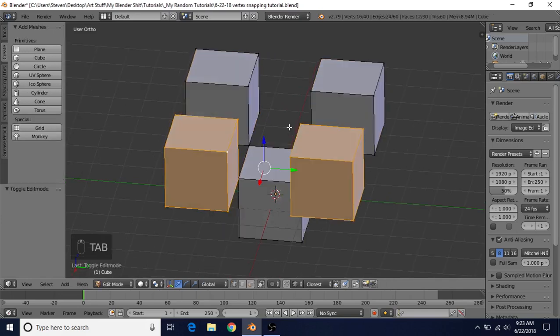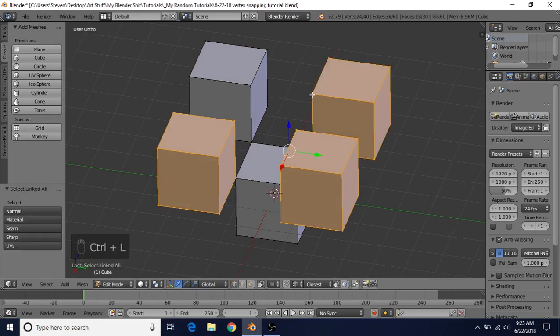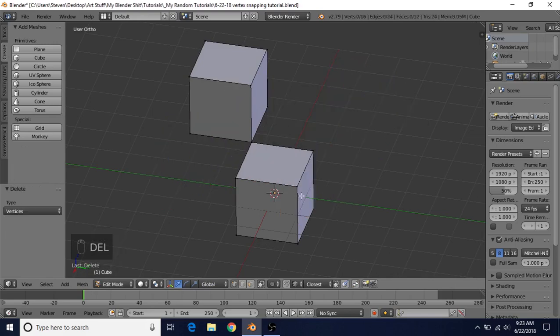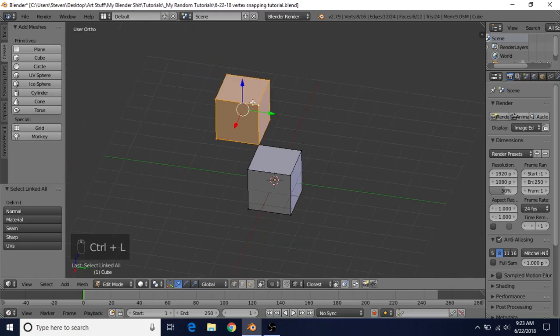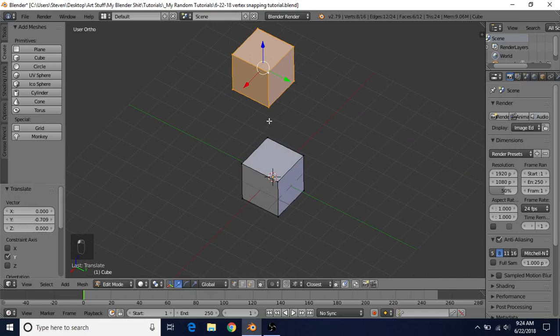I'll show you an example real quick. So I'm going to go back into edit mode by pressing Tab. I'm going to hold Shift, select one of these vertices, do Control L, and we're going to delete these. So we're just going to do Delete and choose Vertices. So now we're back to just 2 cubes. I'm going to select the vertex here, do Control L to select it, and I'm just going to move this out of the way again so it's not snapped to this vertex anymore.